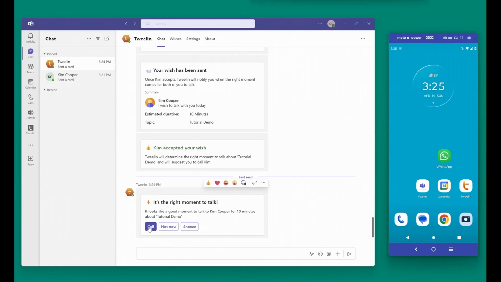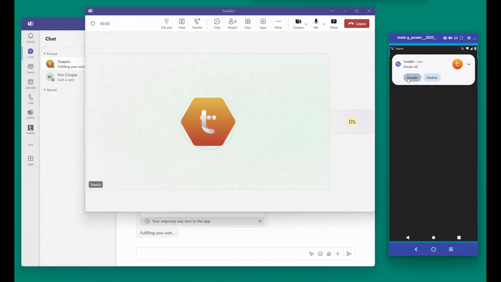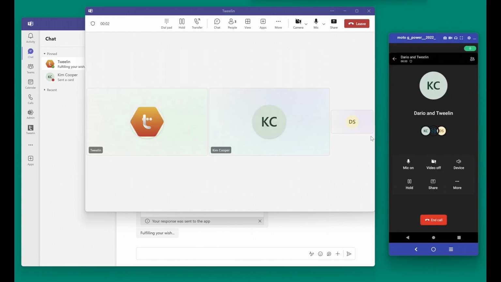Dario receives a notification that invites him to call Kim. By clicking on Call, Dario activates the Tweelin app, which starts a Teams meeting with a call back to both Dario and Kim. If both answer the call, thus entering the meeting, then the wish will be fulfilled.